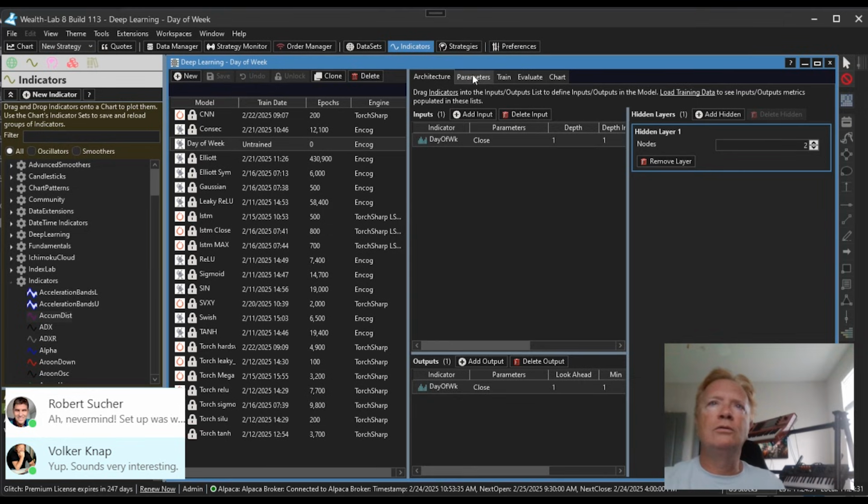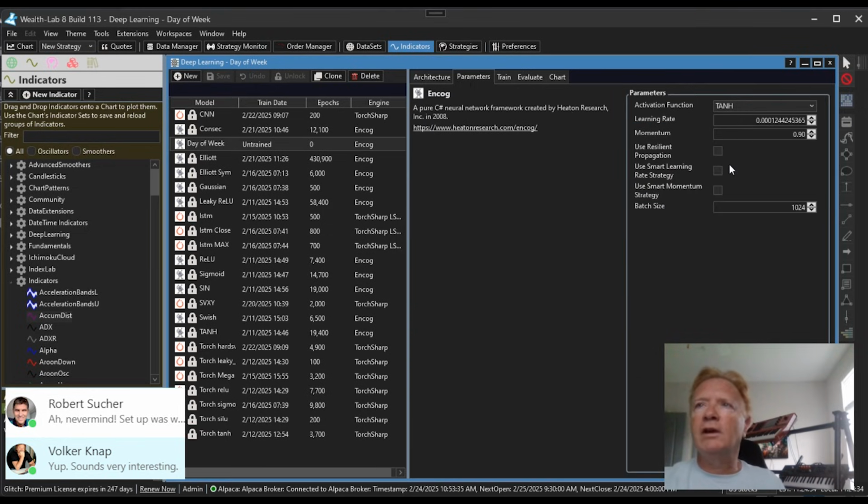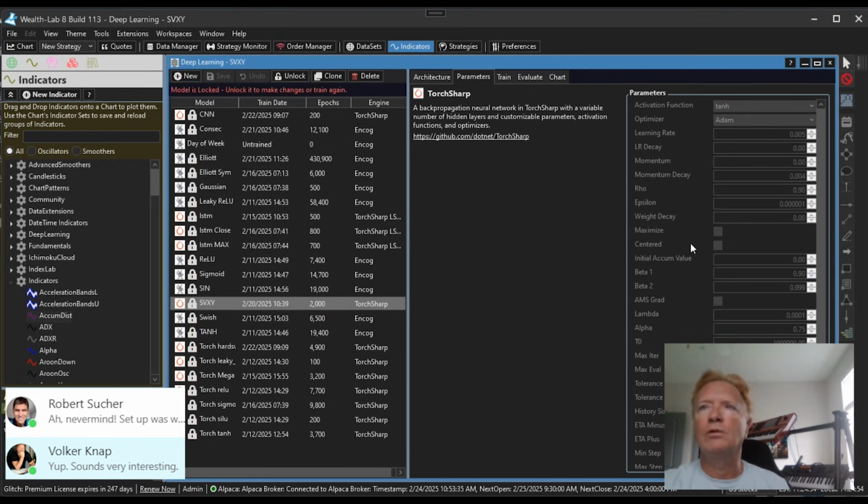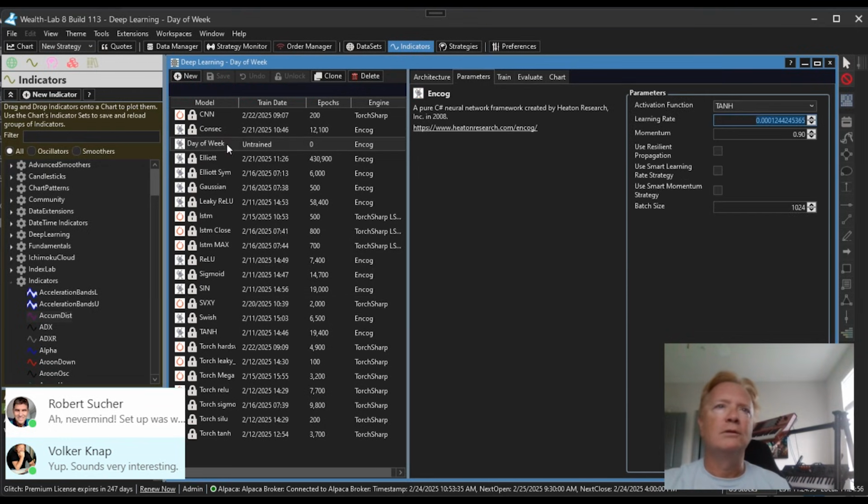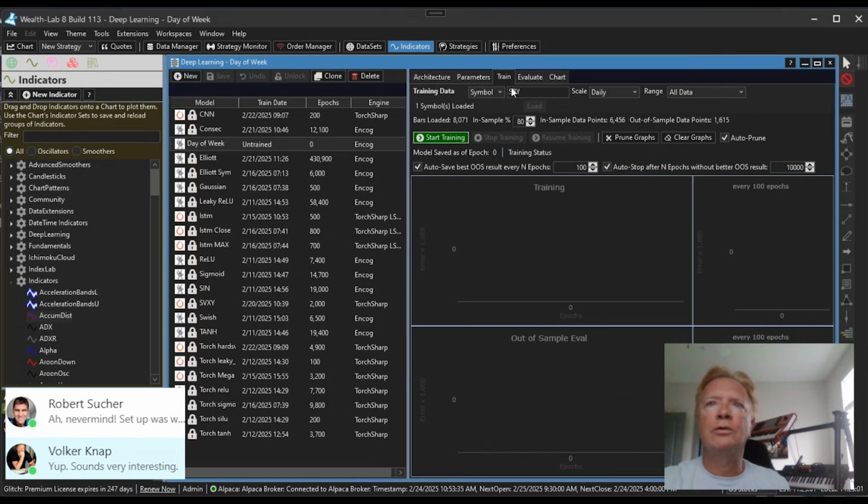So now we're going to go to parameters. We see we have a bunch of parameters here for NCOG. So each of the learning engines can expose its own set of parameters. So this is fully configurable by the learning engine. So if we look at a TorchSharp model, you see that it has many more parameters there. So let's go back to our NCOG, and let's go to train and let's start training it. And let's see what happens here.